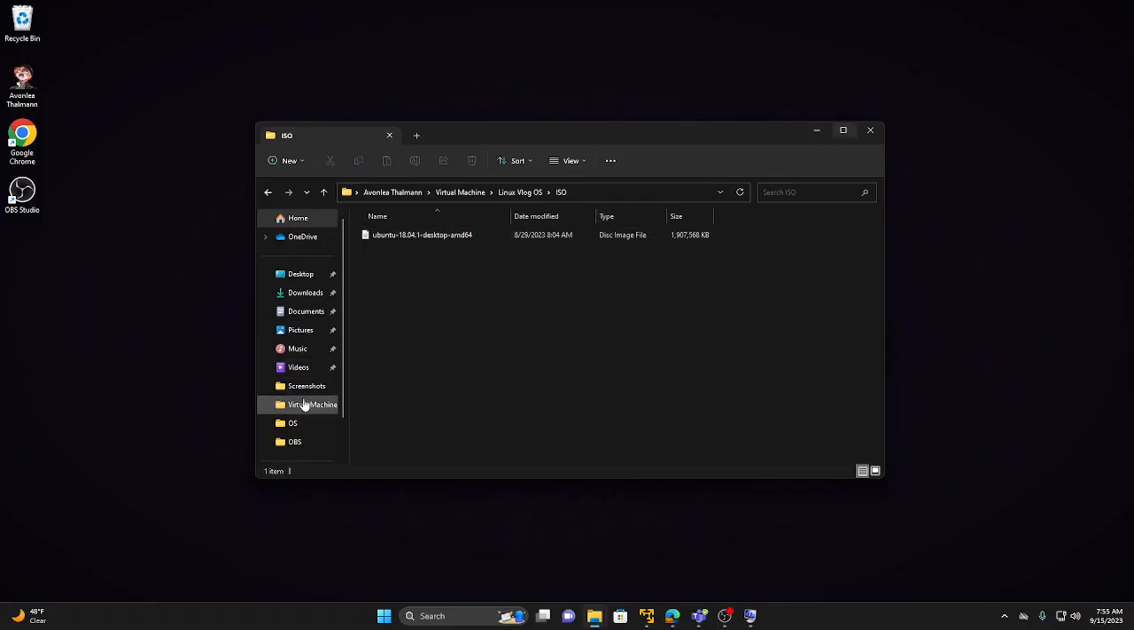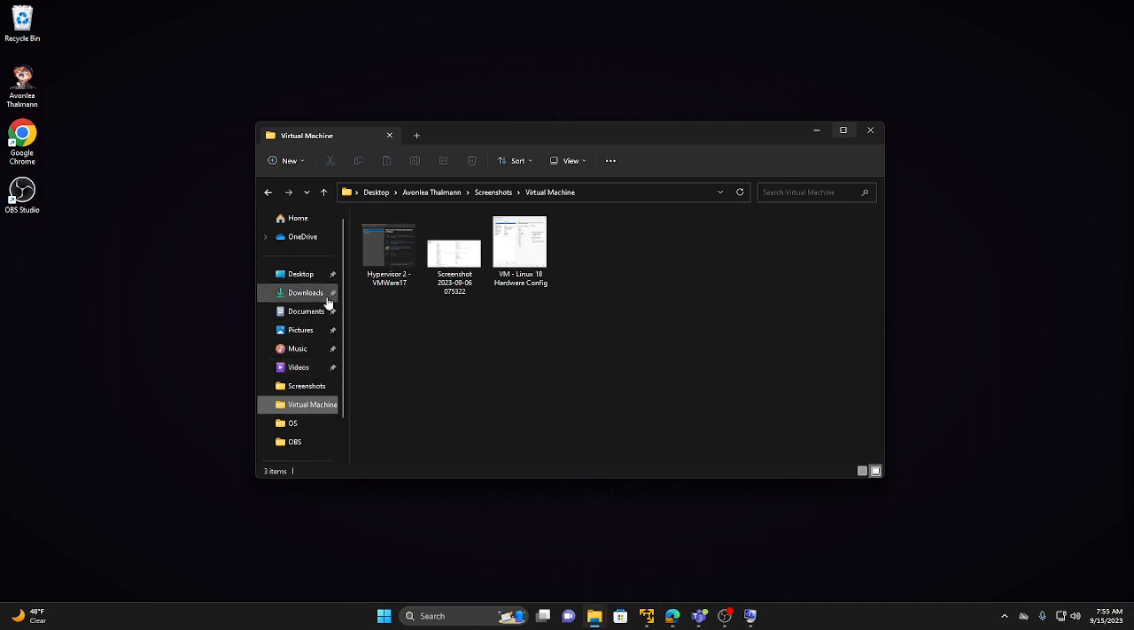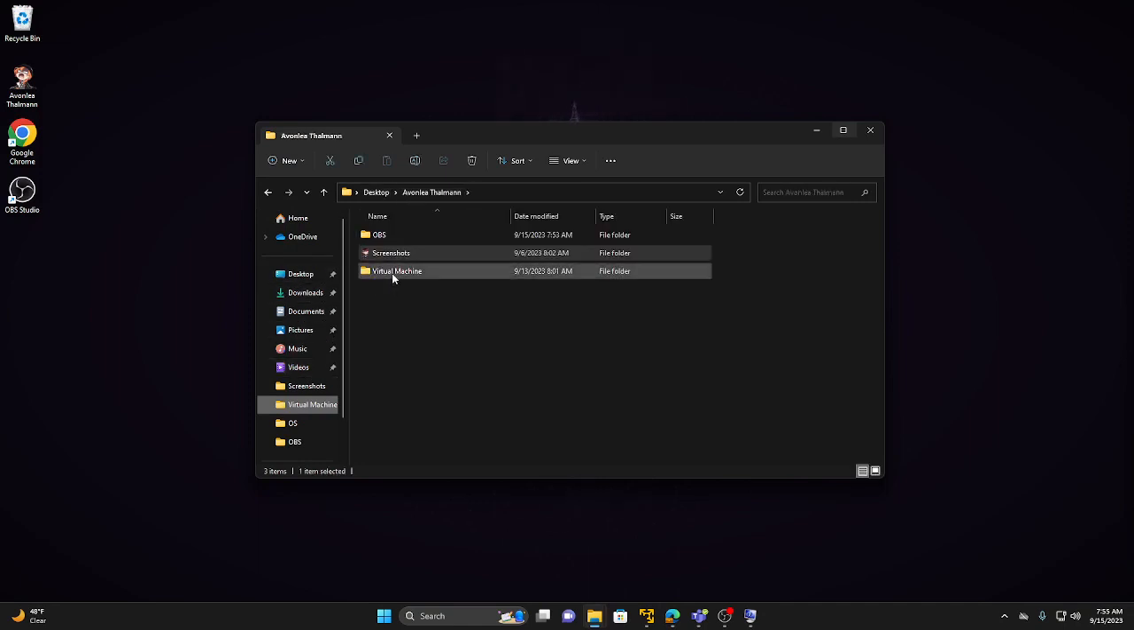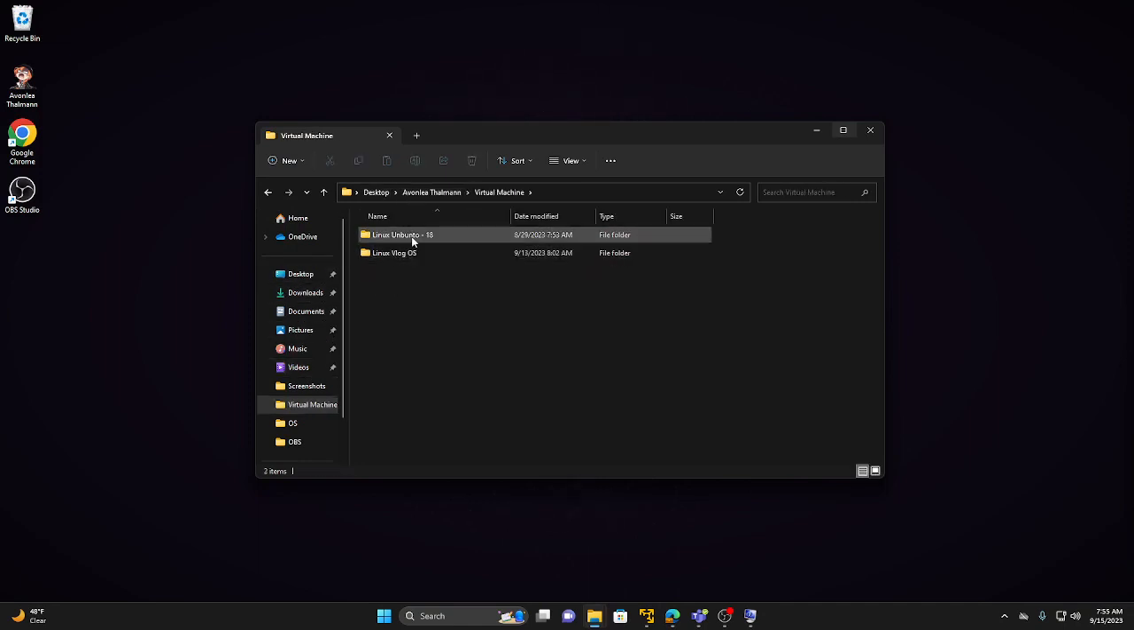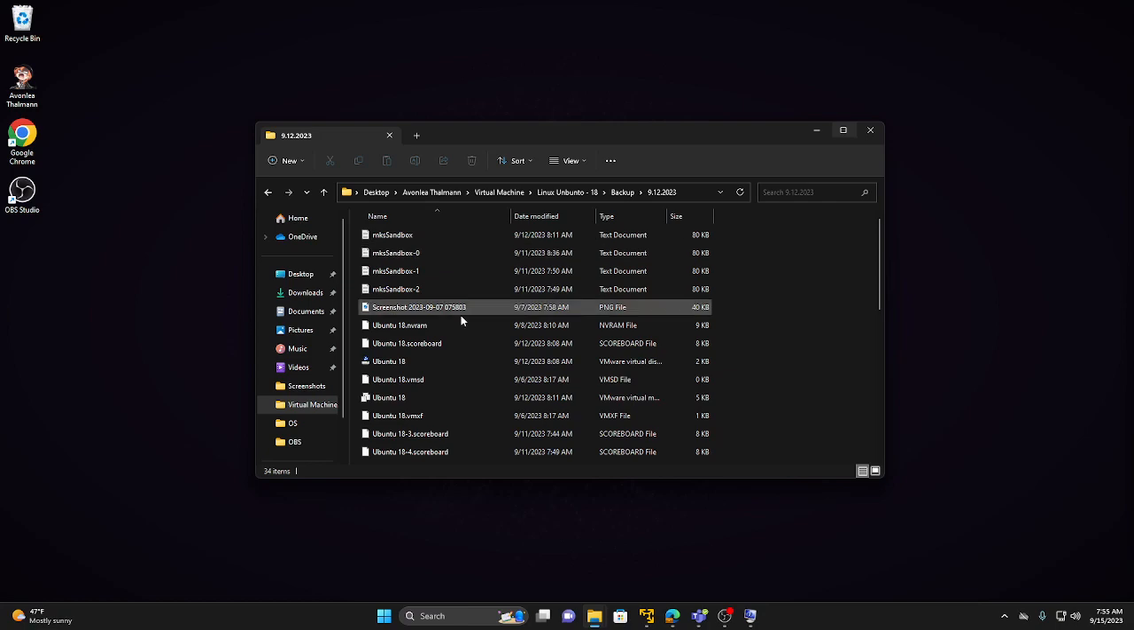We're also going to look at my backups. I don't have a backup on my vlog because I'm just vlogging, but on your real virtual machine that you're using, you're going to want to have a backup. So right here is where I have my backup for my virtual machine right now.